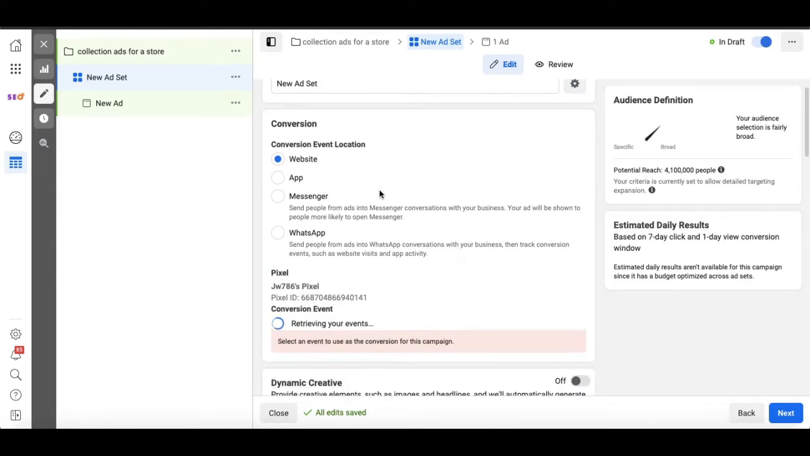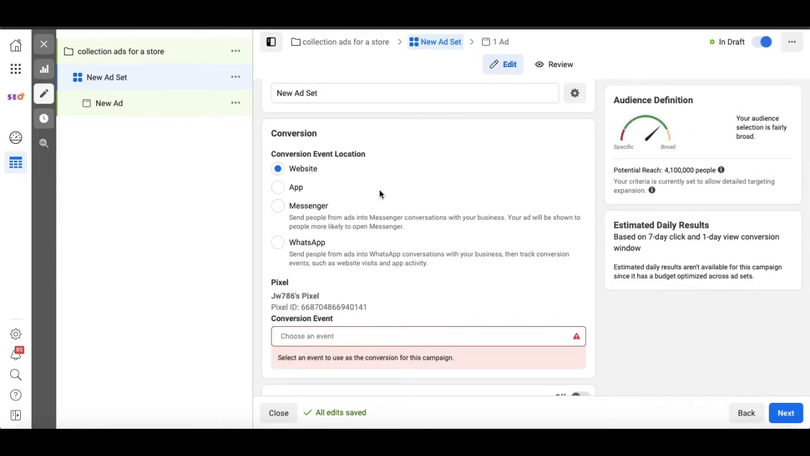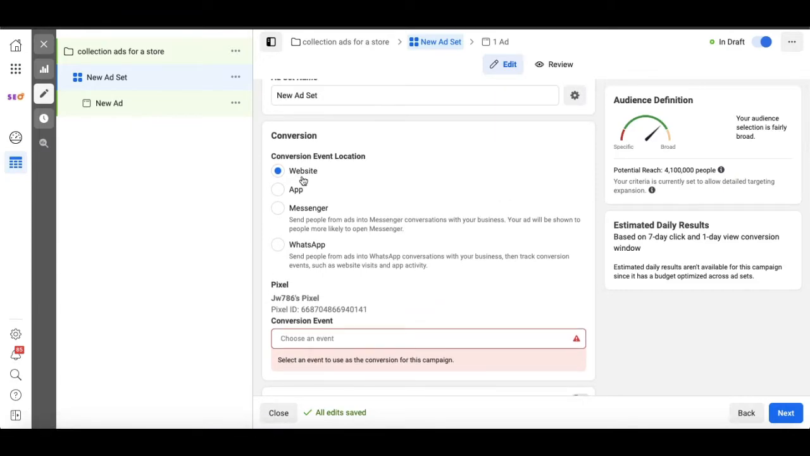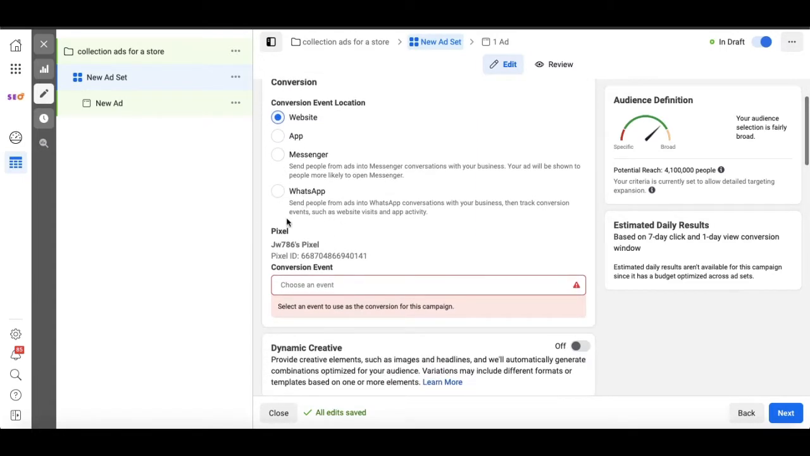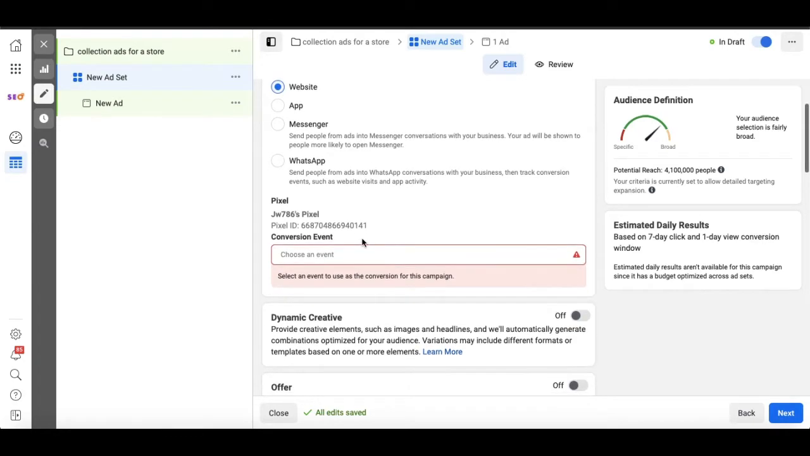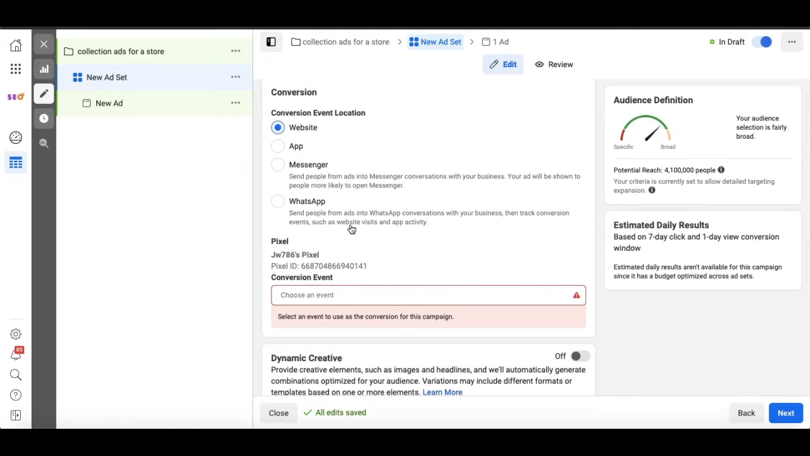After that, where do you want the conversion to take place? I have a website, so I'm going to click website. You can also select application if you have one, or you can send your ad to Messenger, and of course you can also send it to WhatsApp. This way people will see your ad on Facebook, but they will have a send WhatsApp button on the ad, and when they click they will go and convert on WhatsApp.